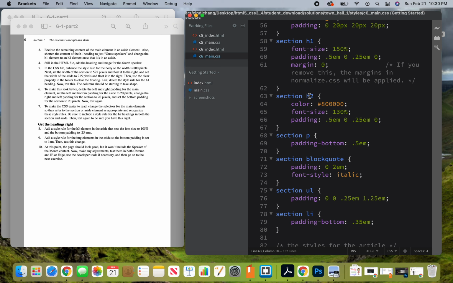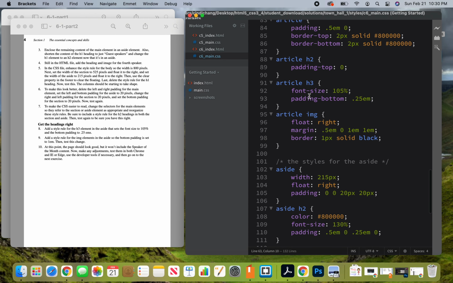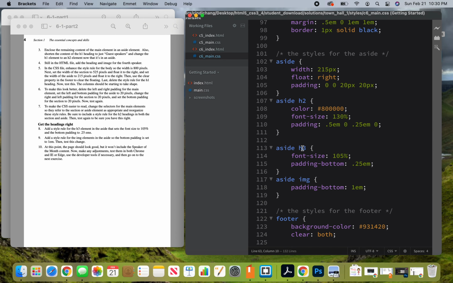And then number 8, add a style rule for the H3 element in the aside. So here's my H3 element. Set the font size to 105 and the bottom padding to 0.25 em. There you go, and then add a style rule for the image elements in the aside. So you can add this one so it has a bottom padding set to 1 em. And then it should look good. Doesn't include the speaker of the month content yet, but we'll get to that when we move forward.